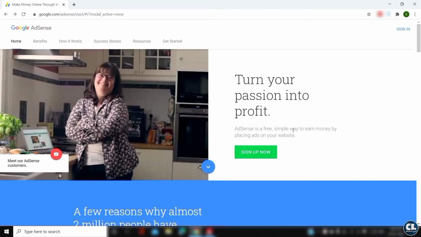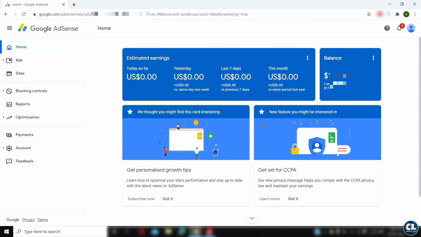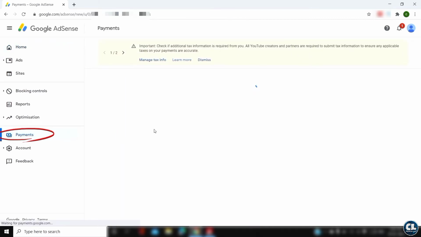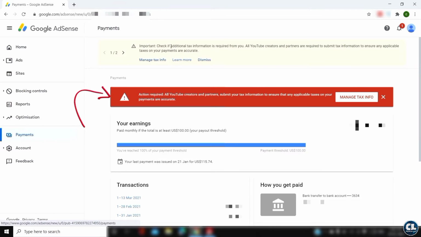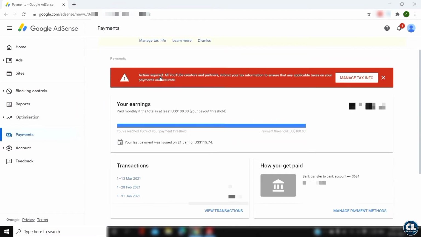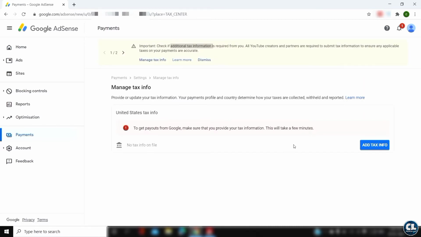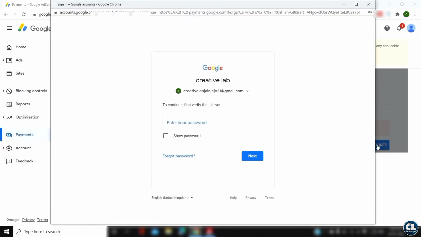Now head towards Google AdSense and sign in with your email address. Once you have done that, just go to Payments. Then you will see some notifications about submitting your tax information. Now click on Manage Tax Info. Then again click on Add Tax Info.